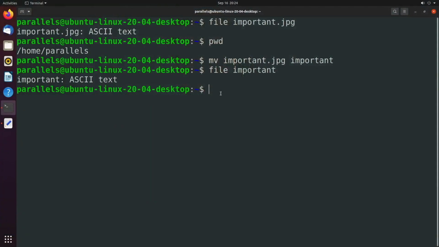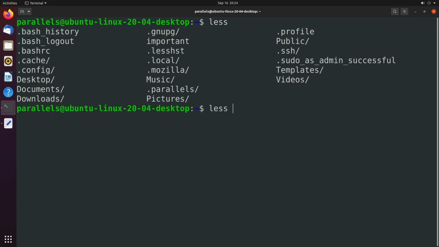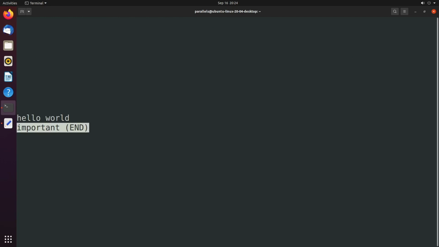One other command I want to talk about in this video is if you want to see the content of a file inside of the terminal, if it's text, you can use the less command. So if we wanted to open our file important, well, there we go. Hello world, and that's it. And you can exit this with Q.